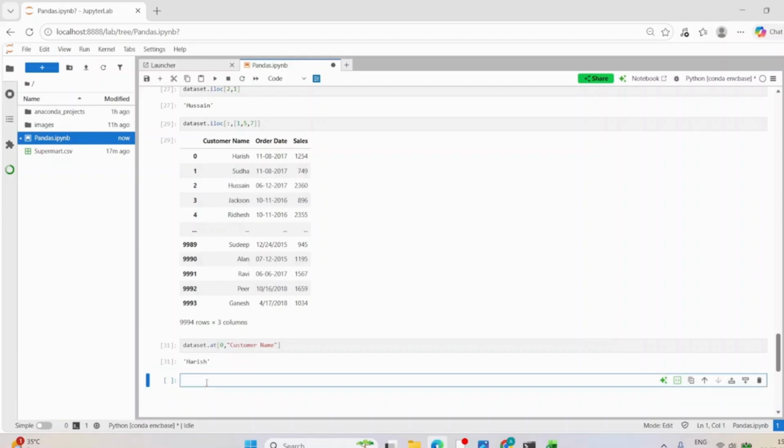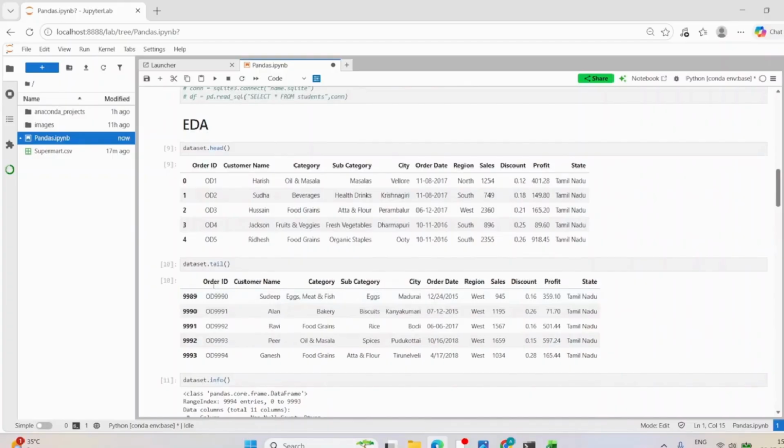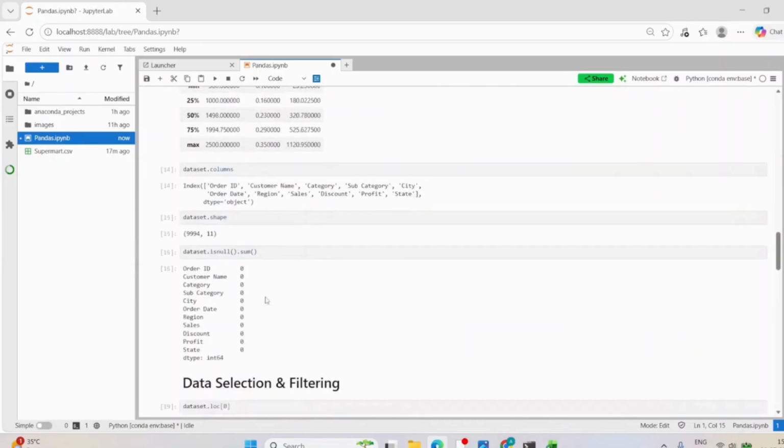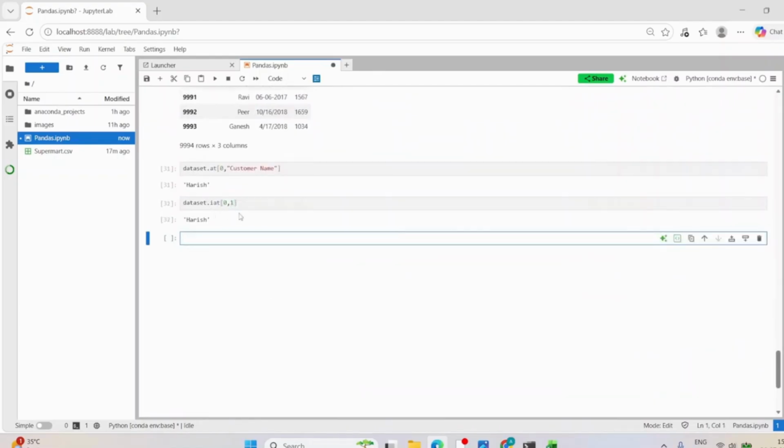For .iat, similarly, you will need to give your integer position instead of your customer name. Here you can see this is my first index. Order ID is at 0, customer name is 1. So here I will give 1, and it will give me the same output. At index number one, that is my customer name.